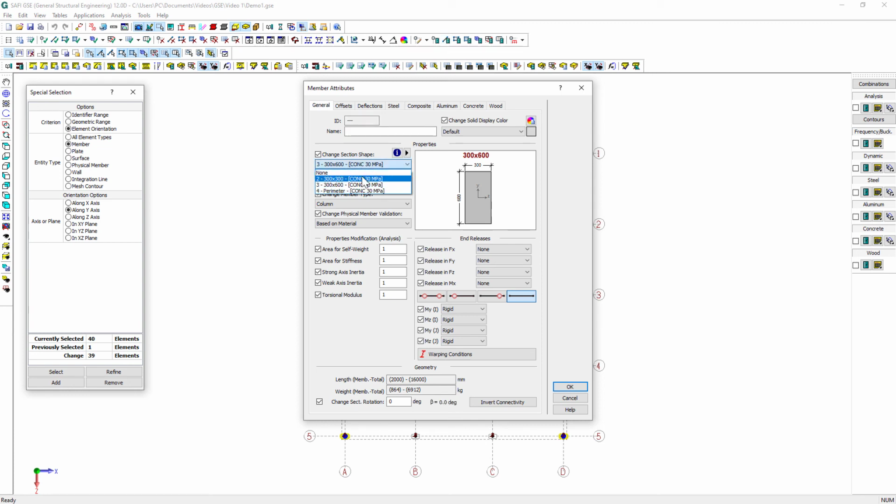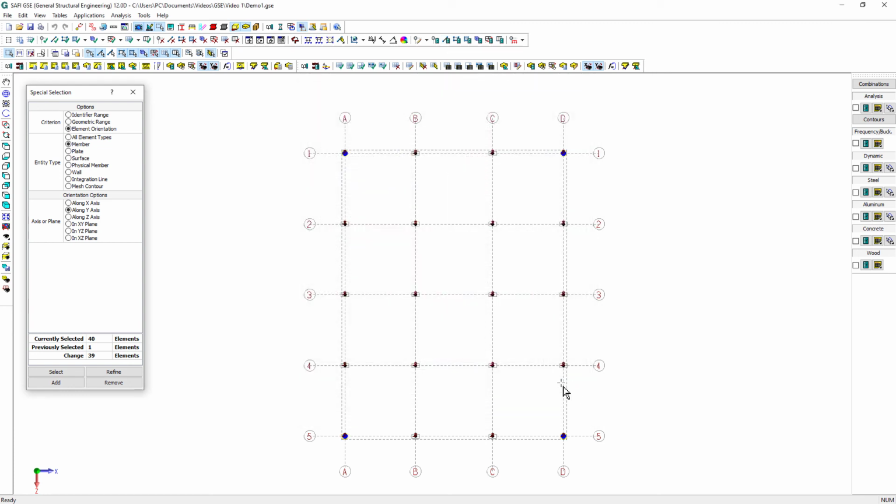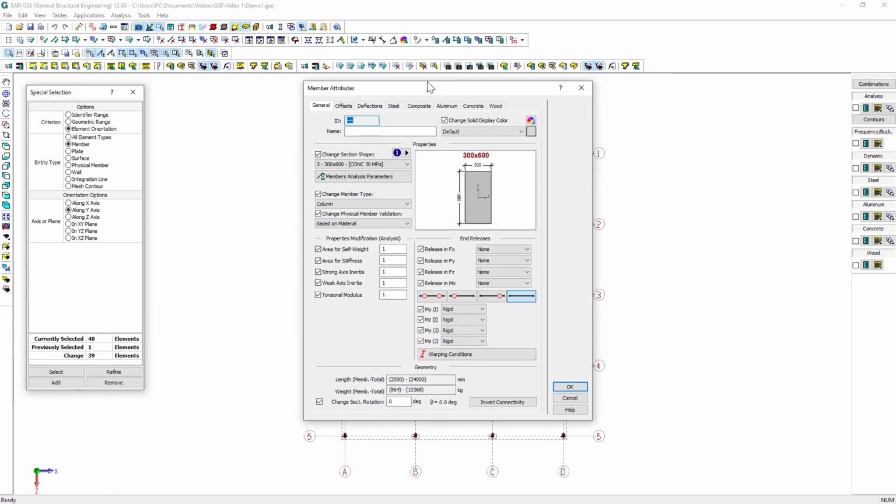Lastly, the columns of the rows 2, 3, and 4 on the axes A and D are rotated 90 degrees to be aligned with the edge of the slab. Select the columns by using the Select by window and holding the Shift key to select both sides. With the Member Attributes command, you can define the rotation of the section to 90 degrees at the bottom of the menu.